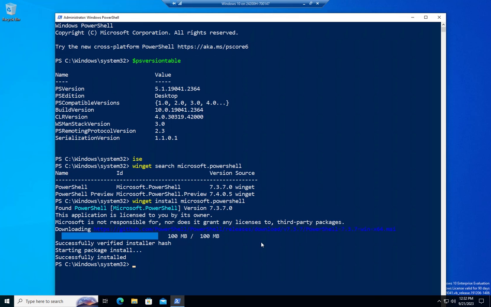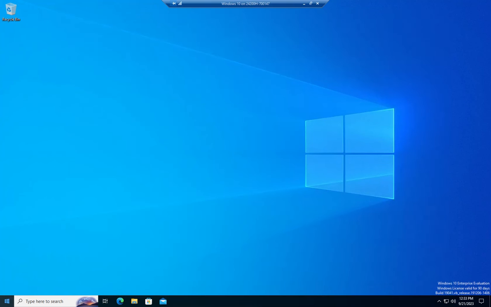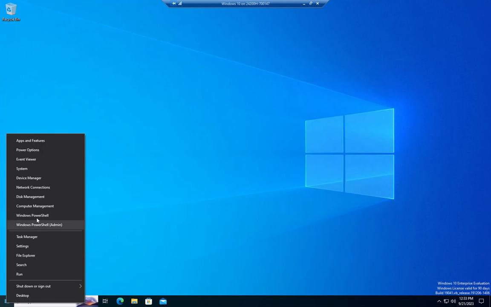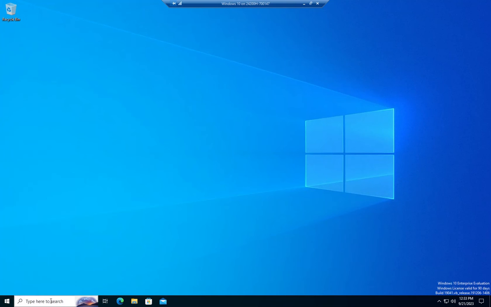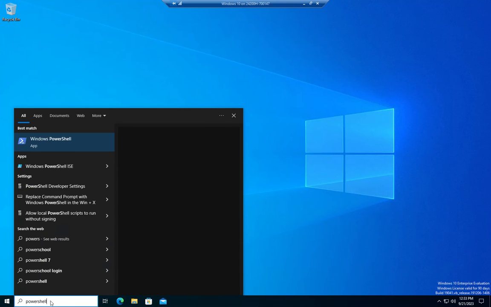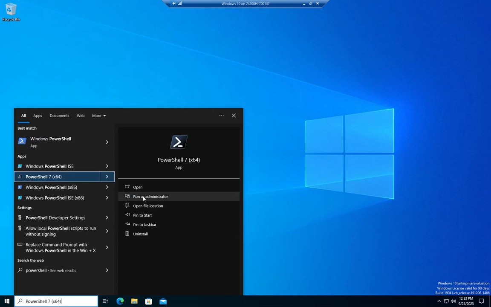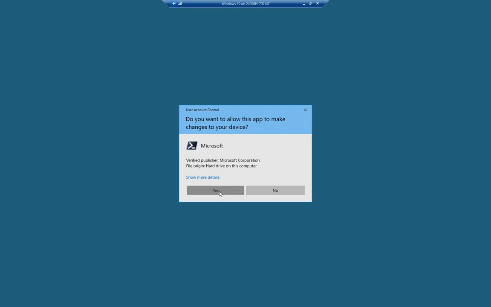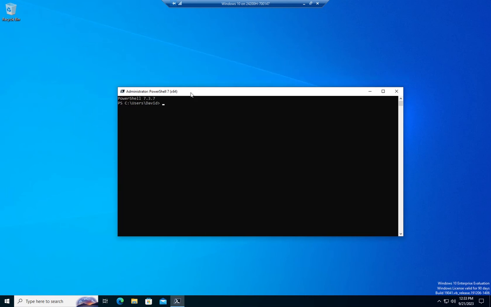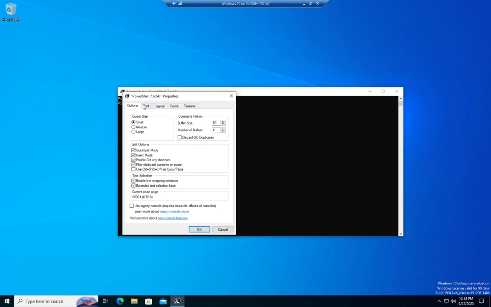PowerShell 7 is installed. Now, I'm going to exit out here of my current PowerShell session, and that actually does not change this. But if I do a search for PowerShell, you'll see I now have Windows PowerShell ISE, Windows PowerShell, and here is PowerShell 7. Different icon. I am going to run as administrator. Same thing, UAC. And here is my PowerShell. Let me go ahead and change my properties again here real quick.